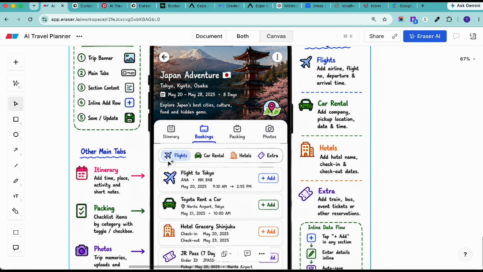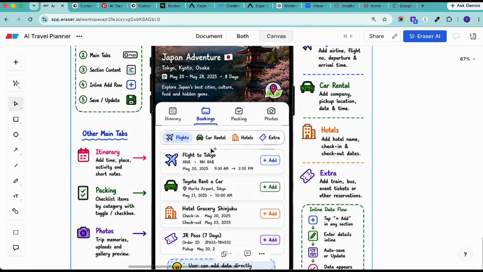Now under the itinerary it will show the proper timeline-wise destination for day 1, day 2, day 3 and all the details. For bookings, if you see, we have this tab, right? So for booking obviously we have the flight booking, car rental, hotels, extra, right? It will show all the details and user has an option to add the flight details information, car rental information and many other details. It helps user to find the information quickly, right?